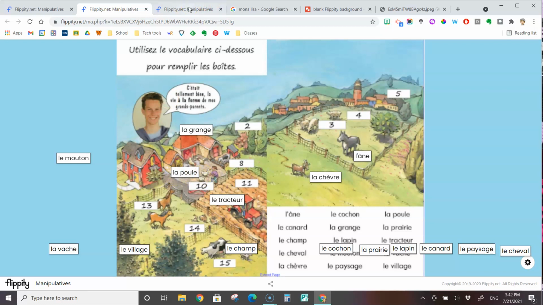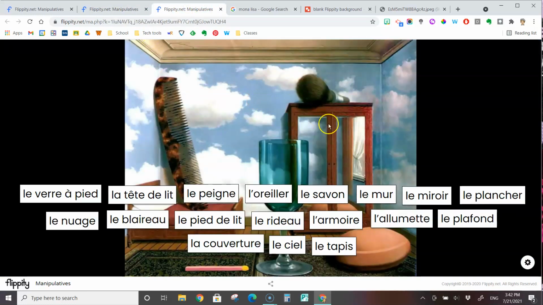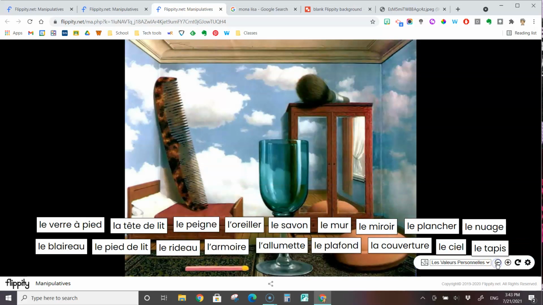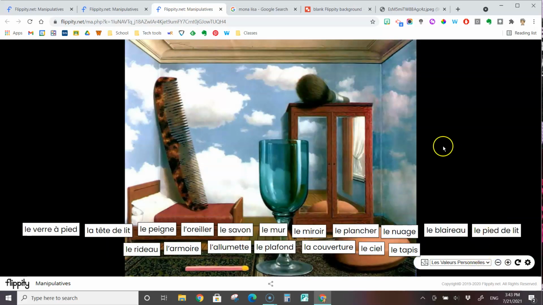Another way that we've done this is we were using this painting, Les Valeurs Personnelles by René Magritte, and this was an introduction to the vocab that the students would need to use. Once again, the words are a little bit big for what we need to do, so I'm going to tell them make the words a little bit smaller.